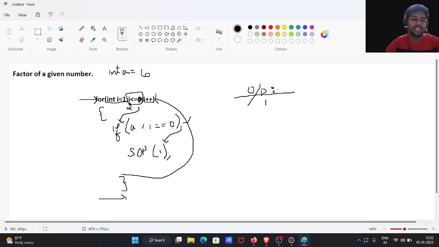Again it goes inside the loop and checks the condition, so 6 mod 2 equal to 0, the condition is true, it will print the I value as 2, right? Then again it goes back to check the condition. Our current I value is 2 and it will be incremented to 3, and 3 is less than or equal to 6, the condition is true.